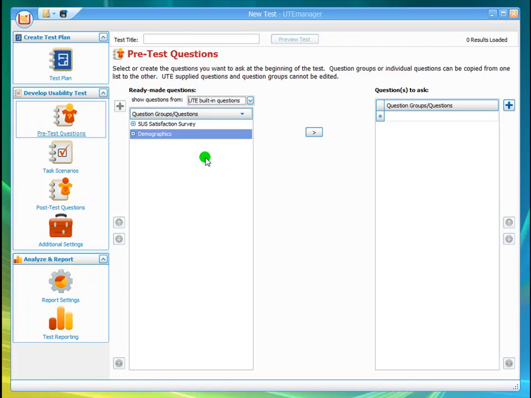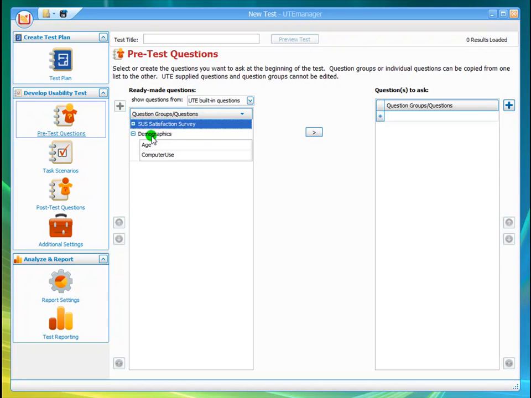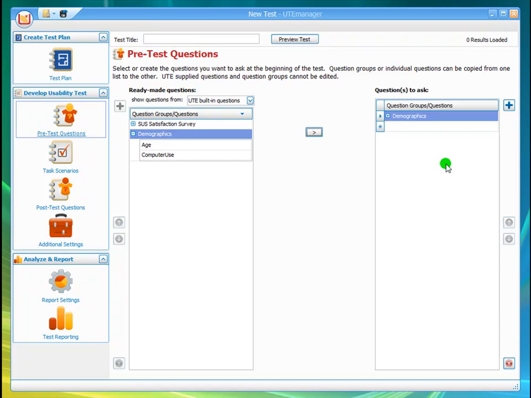So listed in the library, we have two question groups. We have the SUS Satisfaction Survey and the Demographics Questions group. And by clicking on the plus sign, it'll show you each question inside of that group. So for this example, let's include the demographics question group into our test. So you highlight demographics, click on the arrow, and you'll see that it'll show up in the questions to ask box.